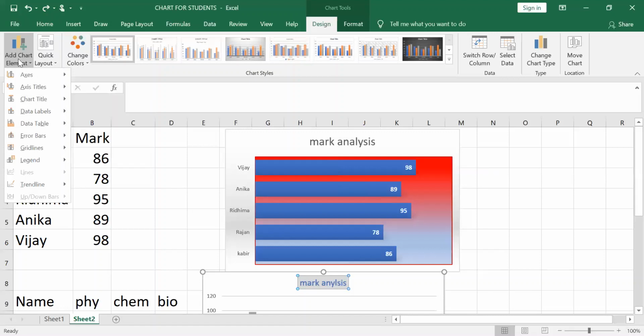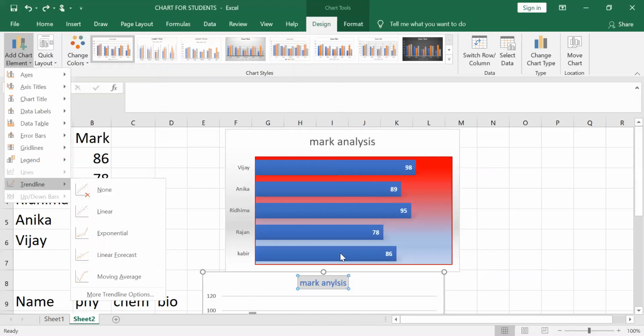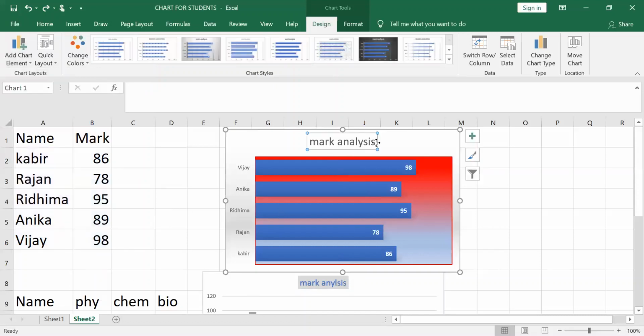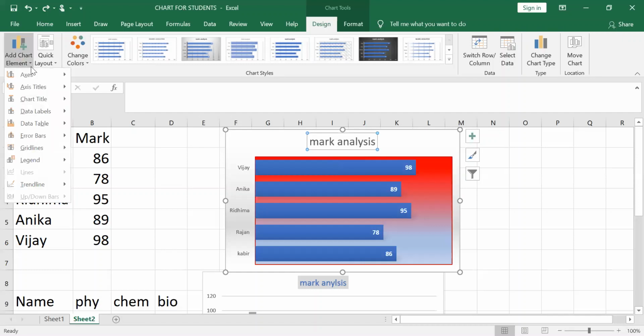Okay, now next is formatting the chart title. If you want to format the chart title, how to do it? First I select the chart title. Suppose this one I am selecting. Now you have to go to the chart layout. All of you see here the chart layout. Okay, layout tab.